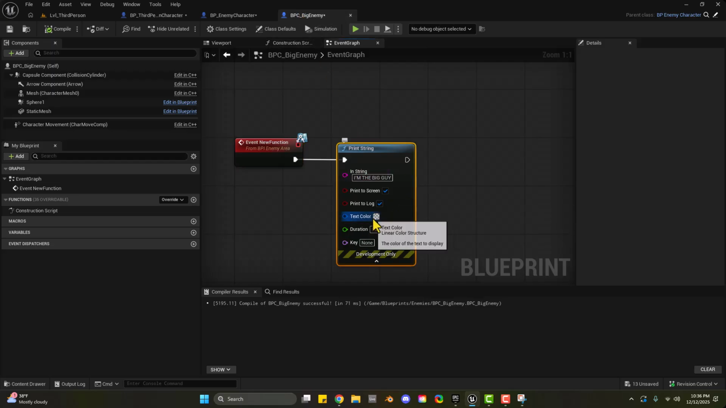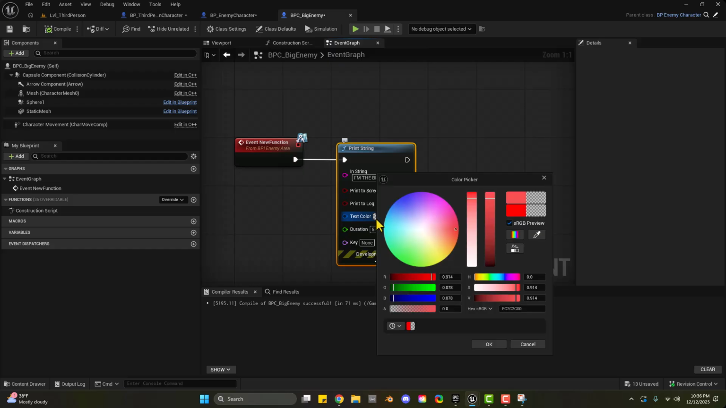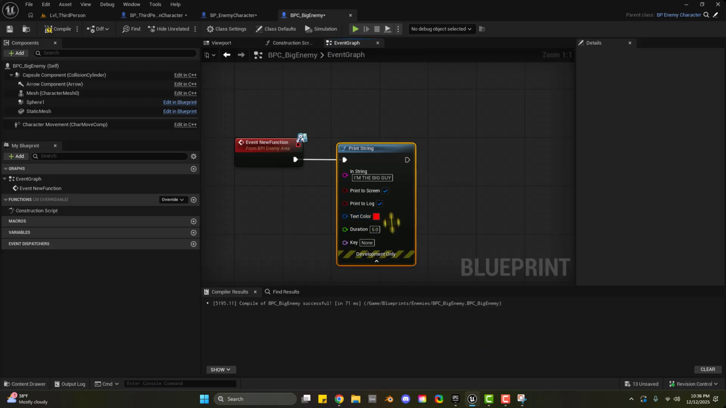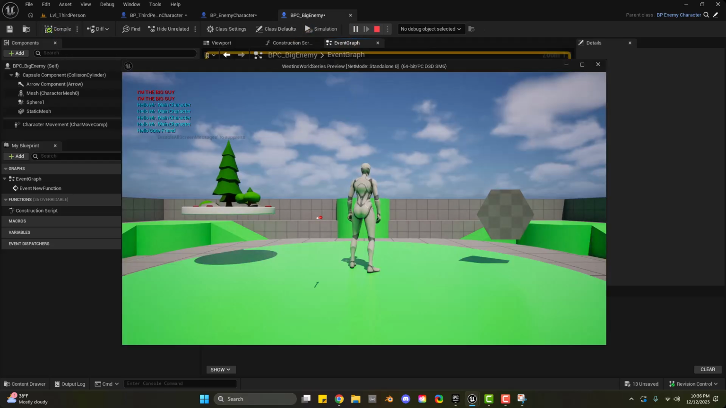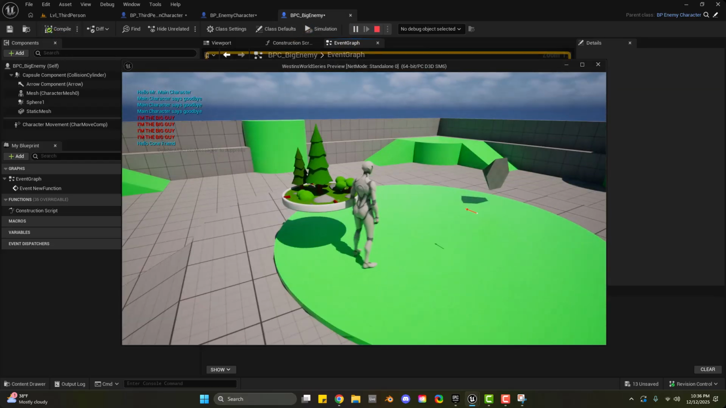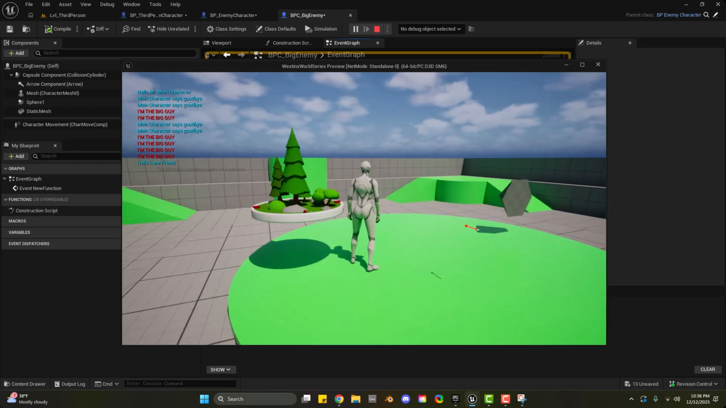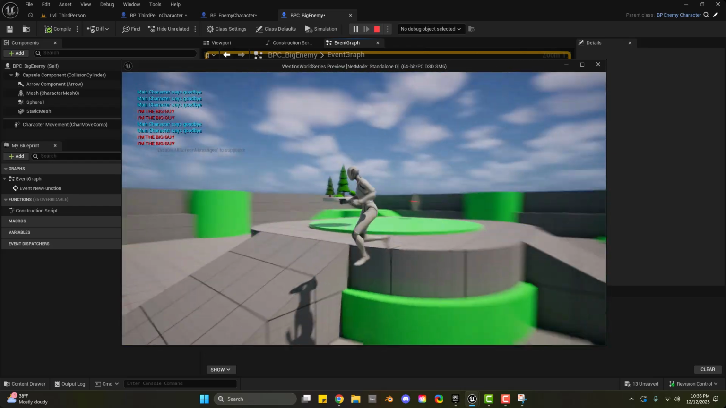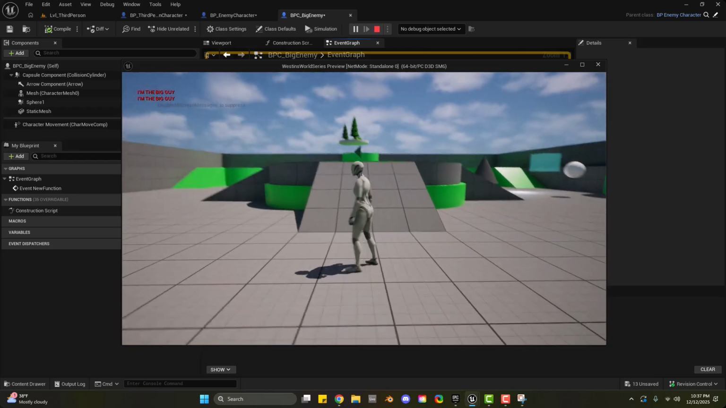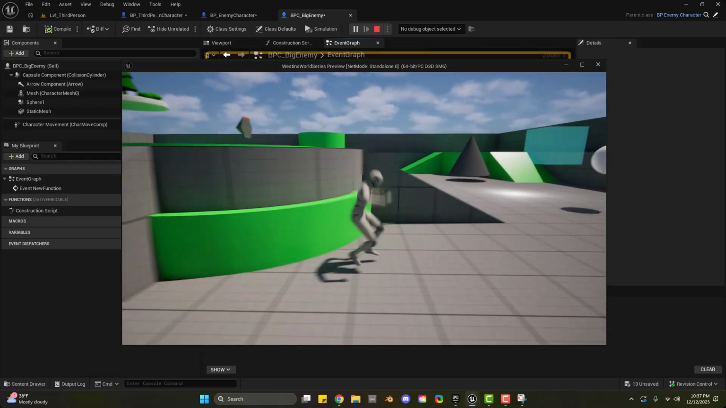It's because of this. Let's double click to access the colors. It's because I have the alpha at 0. That's why I thought it was an error there. Okay, let's click compile, play. Now we've got I'm the big guy coming. With the alpha at 0, it was transparent. So if I run away, I'm not sure who the big guy is. I think it's the smallest object.